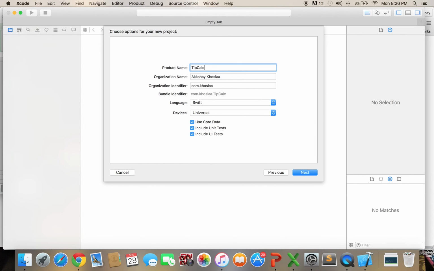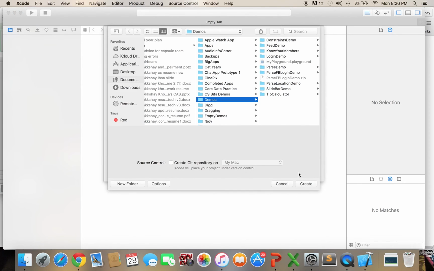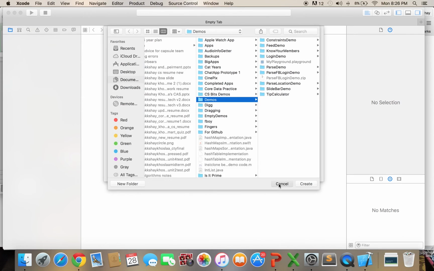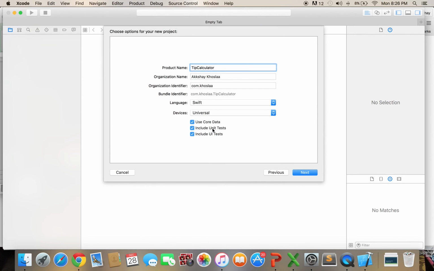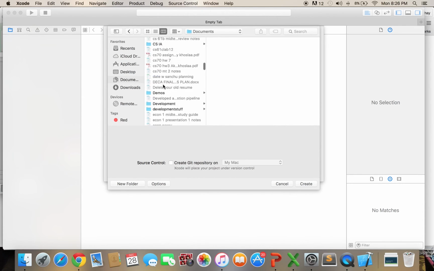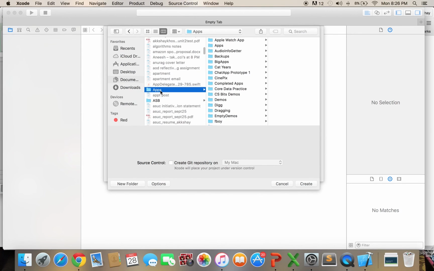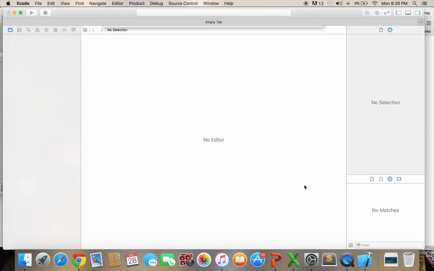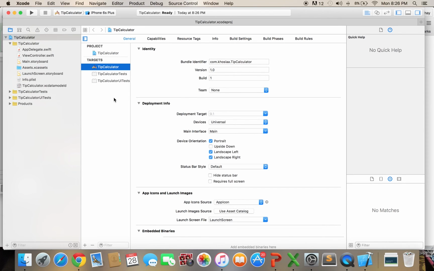So I'll call this tip calculator as a project name. Oh, before I go on, actually, make sure all the boxes at the bottom are checked. Based off your version of Xcode, you might have one, two, or three boxes. Make sure they're checked. And over here, make sure the language is Swift and not Objective-C, since this tutorial is done in Swift. So now just go ahead and store it wherever you like on your computer, and we'll create the project just like that.